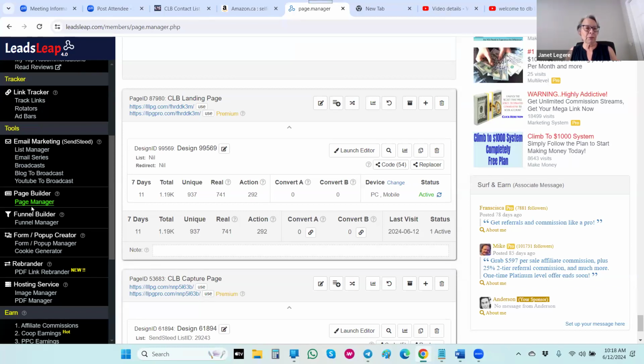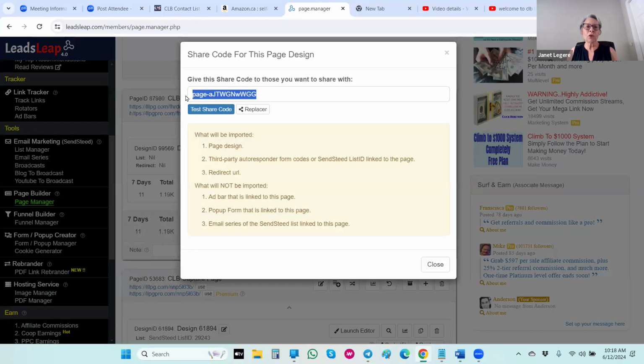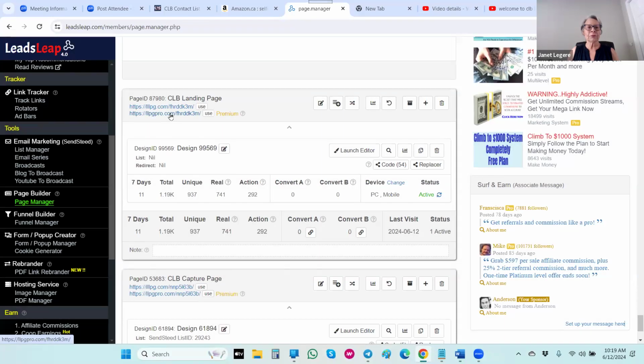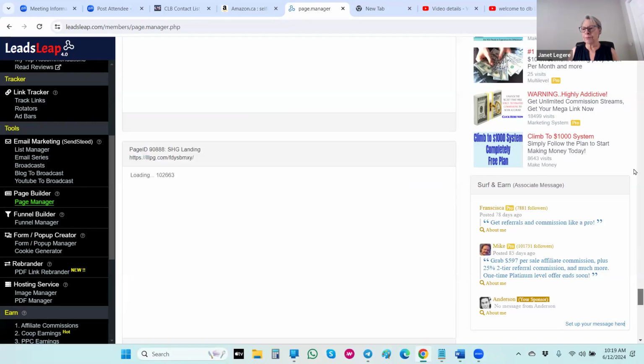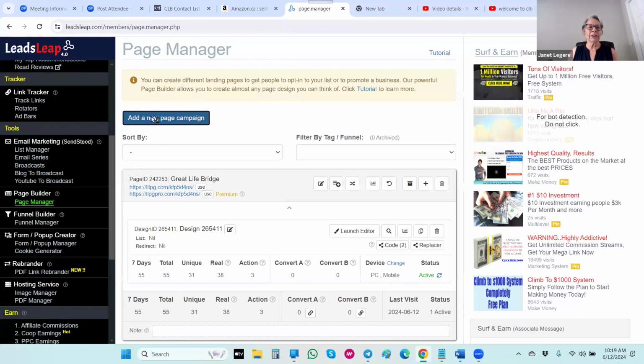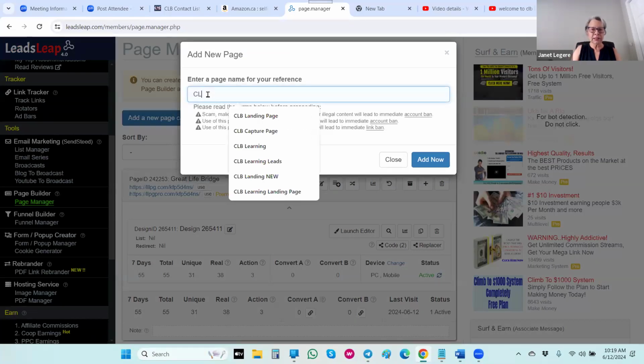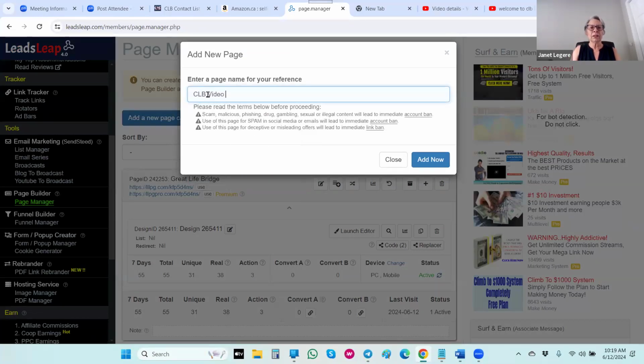You're going to come down to the page manager here, bring up the page manager. You're going to look for your CLB landing page. And here you see it says code. You're going to click on that and that gives you the share code for this page. So I'm going to click that and we're going to go up here and add a new campaign and call it CLB video landing page. Okay, add now.